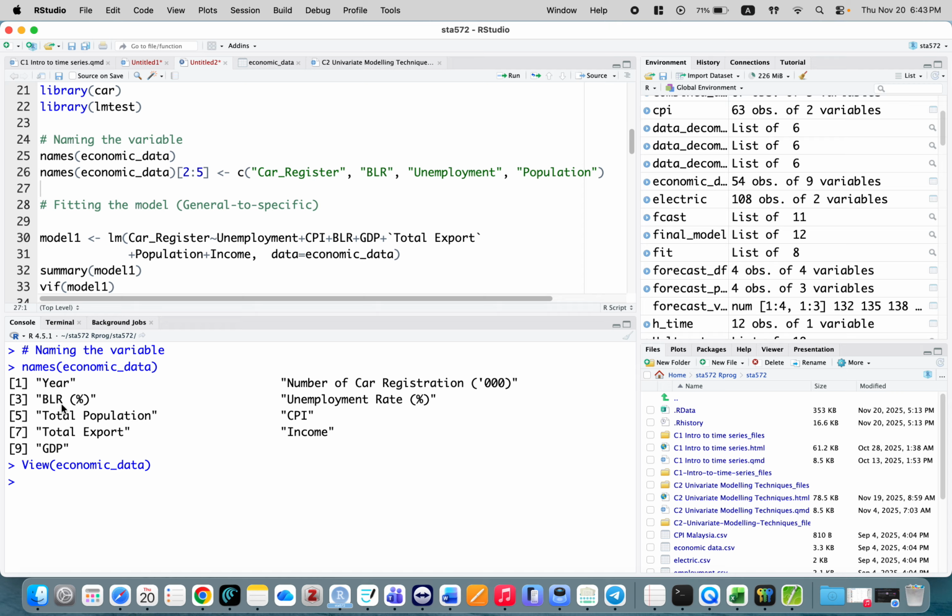Because if you call a variable name with spaces or a long name like this, R will have a special way to treat that variable name. So that's why I want to turn this into a single variable name. As an example, car underscore register. Instead of a space, I use an underscore. It means that this is only one word, the same word, BLR, employment, population.